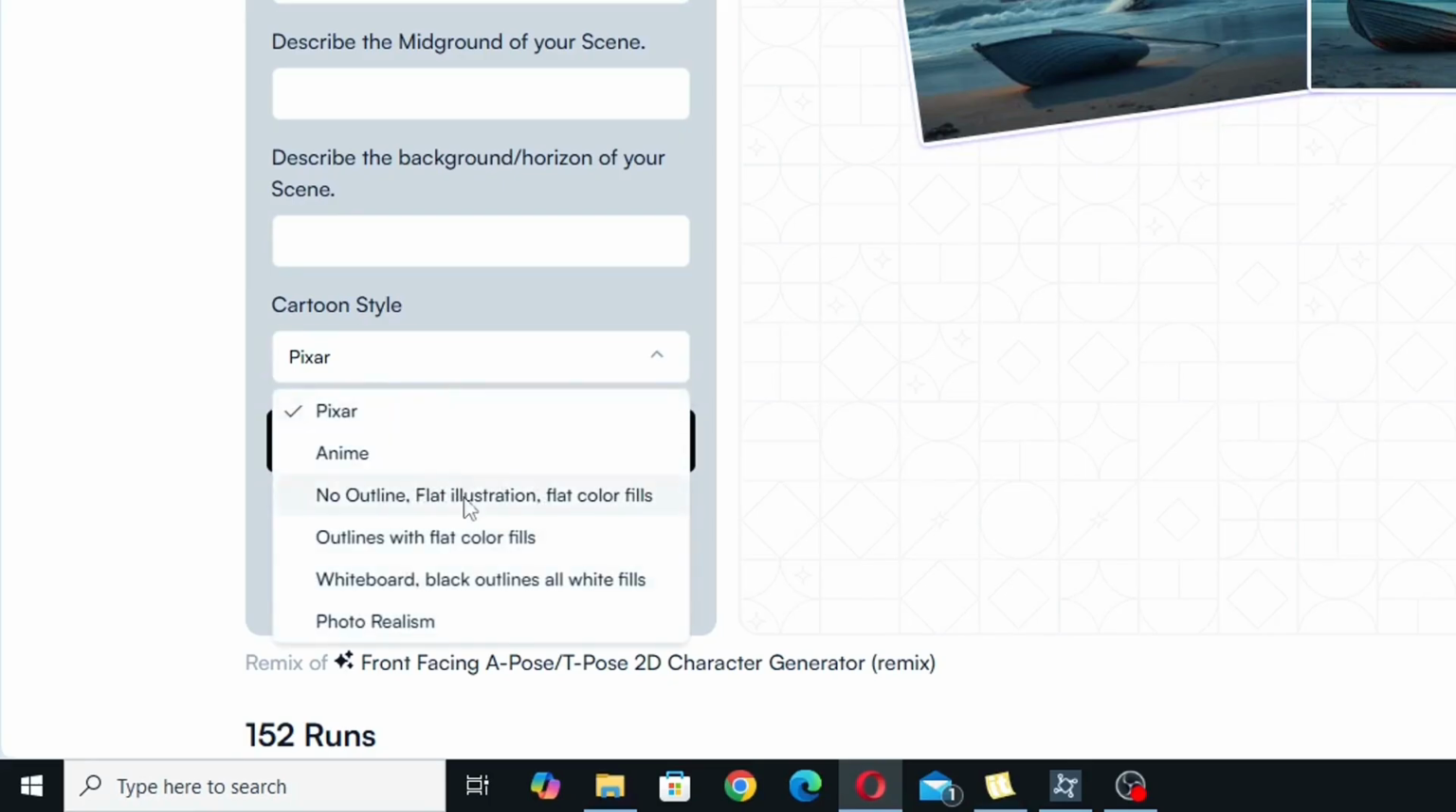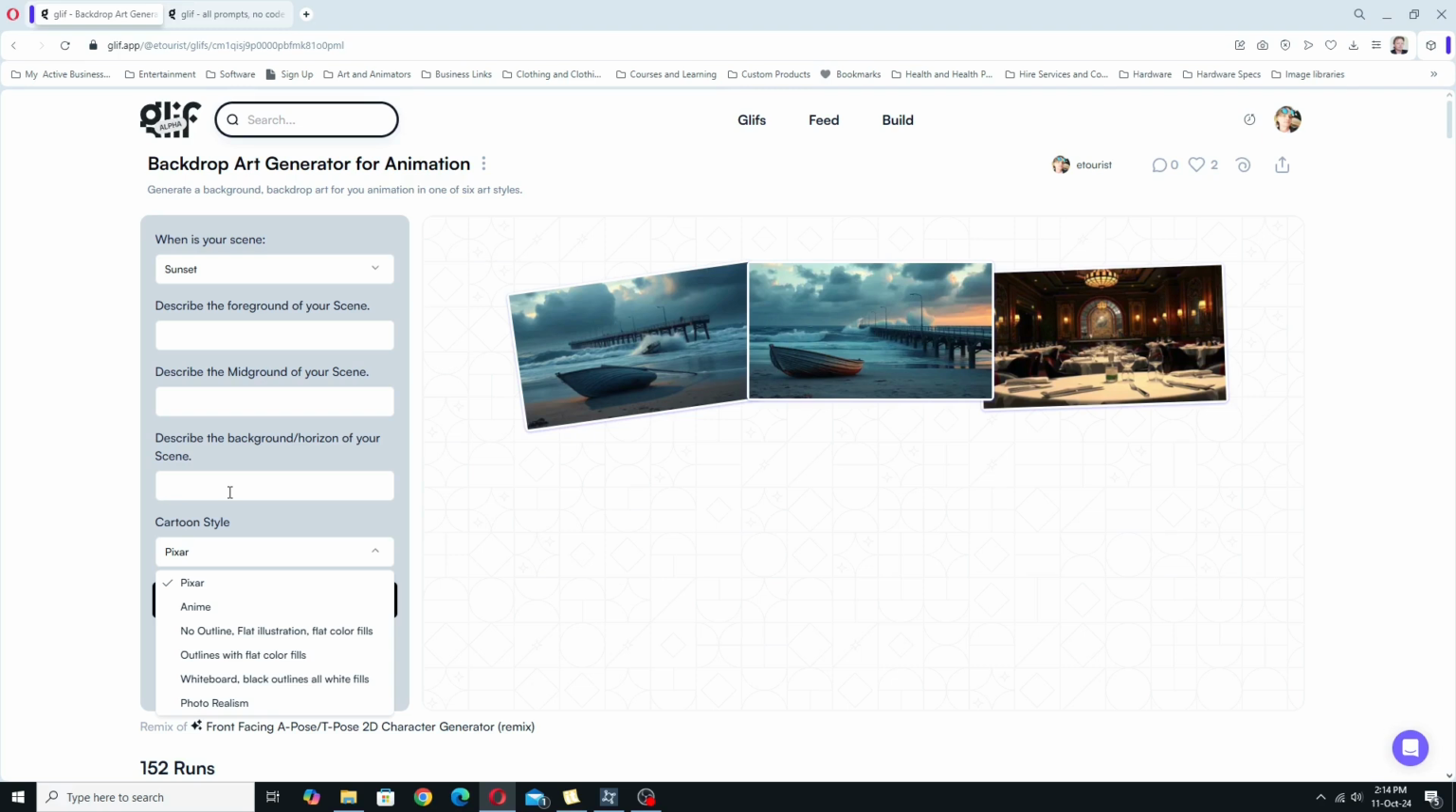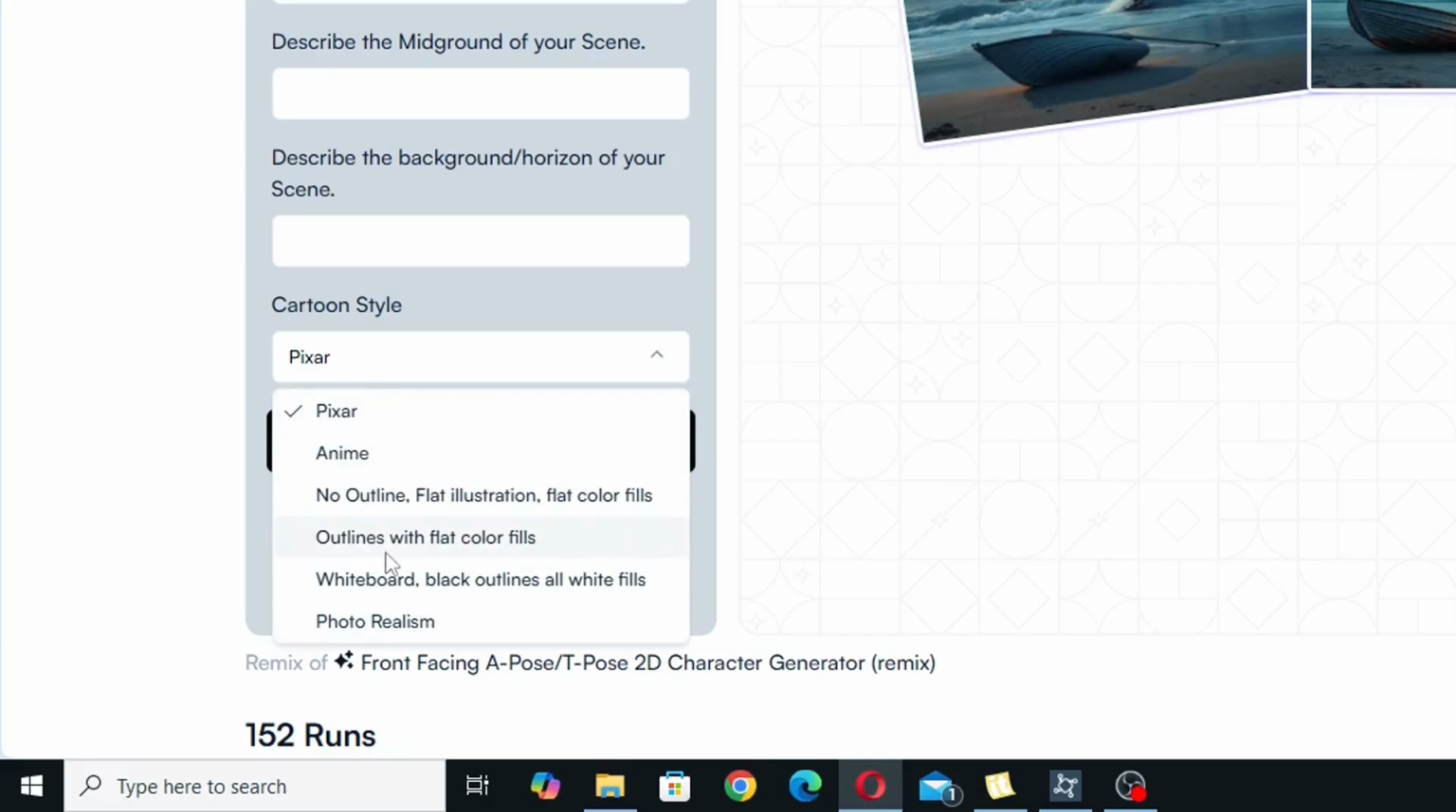And then again, we've got the same 6 art styles. So again, when you're doing your prompts, try not to describe the art style or anything that would influence the art style if you want to be faithful to these styles here.